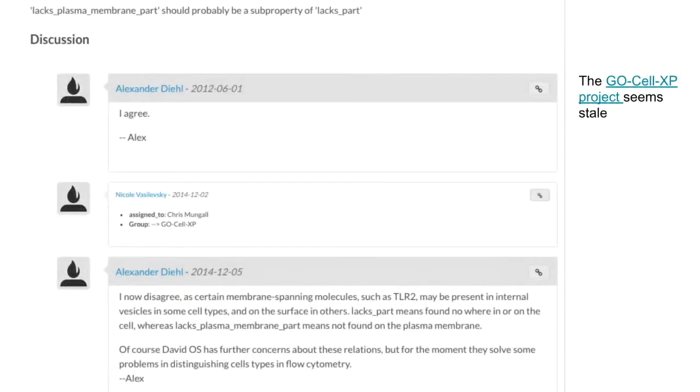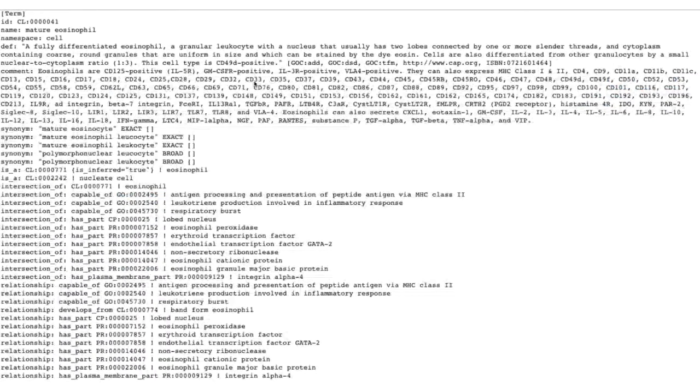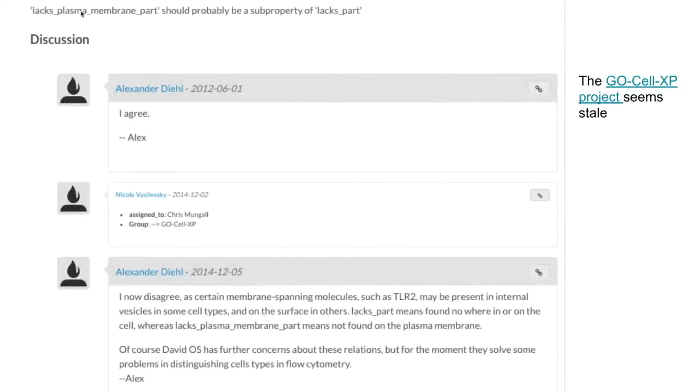On the other hand, the question is, how are you going to refer to these features here? Are these parts of the cell? These are phenomena? You take something like has plasma membrane part or lacks plasma membrane part, an important part of cell identification. Should it be a subproperty of lacks part? And there's actually a dispute about this that ranges over multiple years. And you can see that this was assigned to a group called Gene Ontology Cell XP, but that project went stale a couple of years ago.